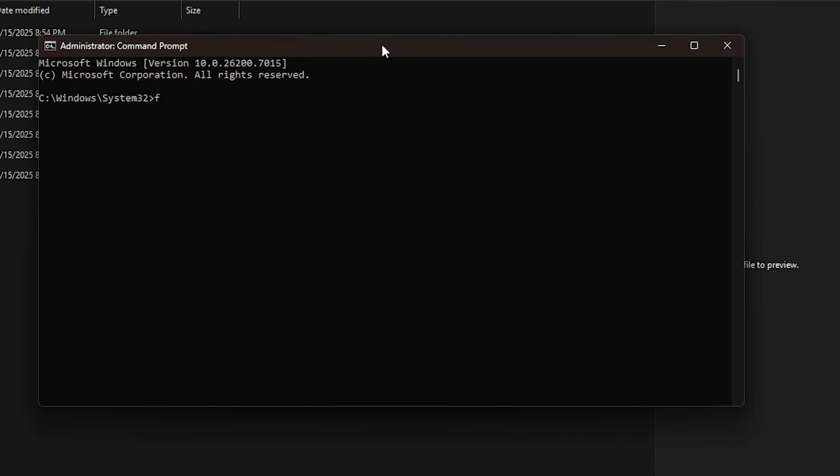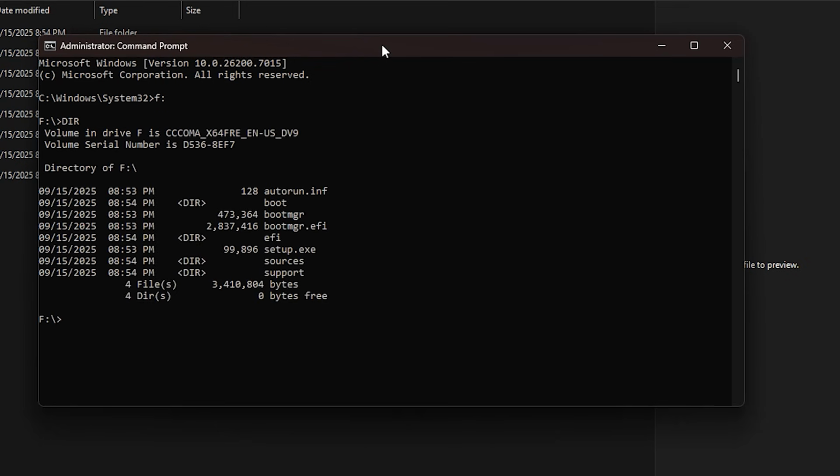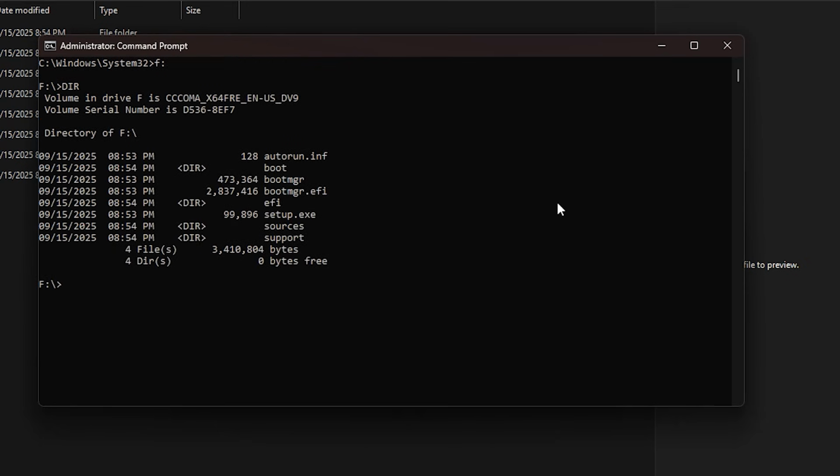You're going to type this. Type your drive letter with colon and hit enter. Type DIR to display the content of the mounted ISO. Type CD space sources. Now you're going to type this command: setupprep.exe space /product server and hit enter. This will start prepping the Windows 11 setup.